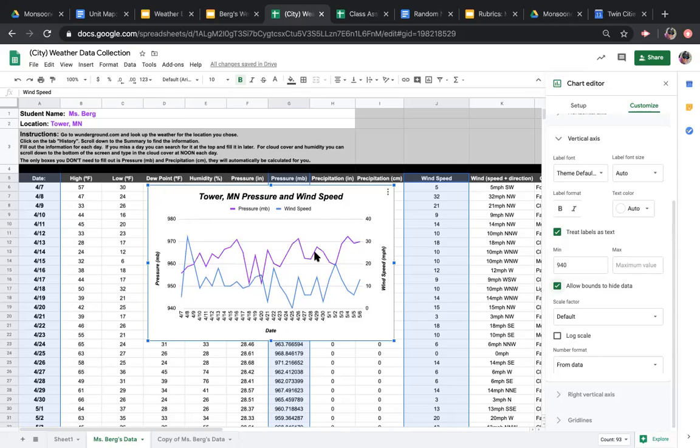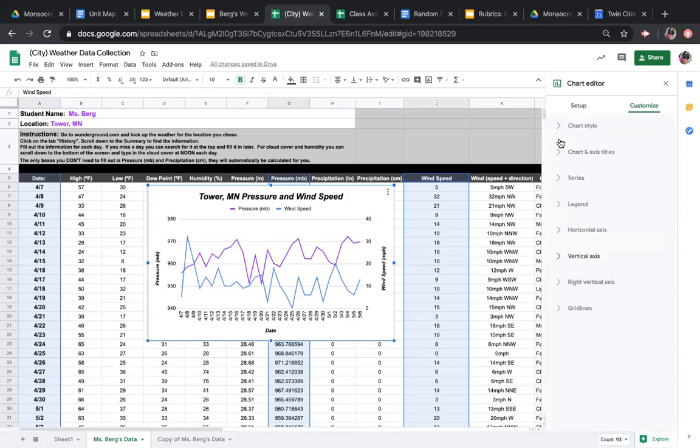There we go. So now I have my 940 all the way down here to my 980 up top. And it is allowing me to see all of that data zoomed in. That's really helpful when we're looking at pressure, and especially if we're going to be comparing it to our wind speed that's there in blue. So scale factor, I don't need to change that. The default scale factor has made that, so it's counting up by tens, which is actually really convenient. So I'm done with that vertical axis.